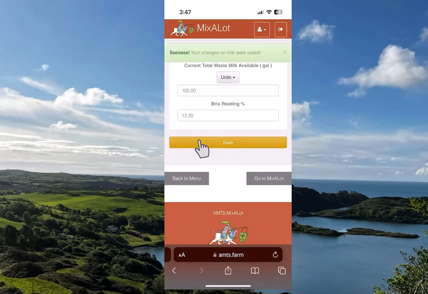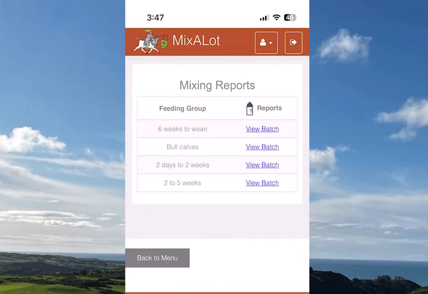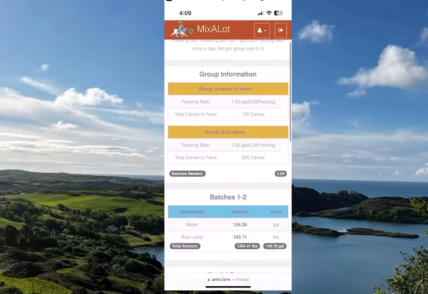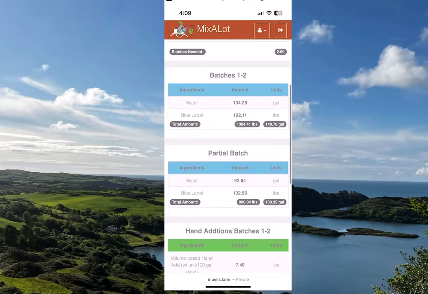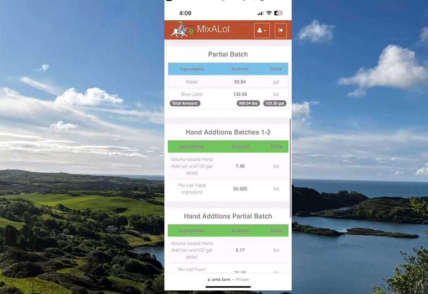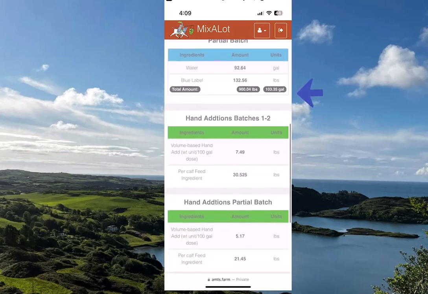Any change is saved, and the calf feeder generates the mix report by clicking on the Go to MixALot button. In the mixing screen, the feeder then clicks on each button to see the mixing instructions, feeding rate, number of calves to feed, and the ingredients needed for that feeding. The ingredients will be broken out by regular ingredients and hand add ingredients.